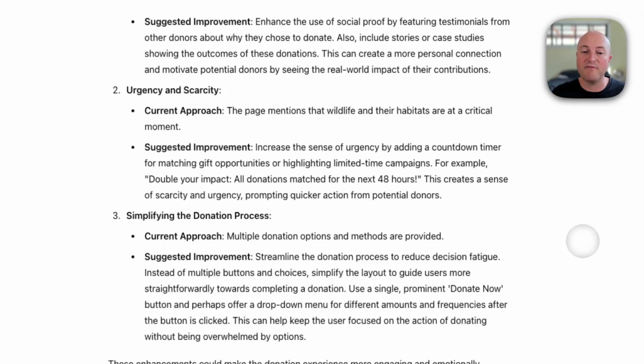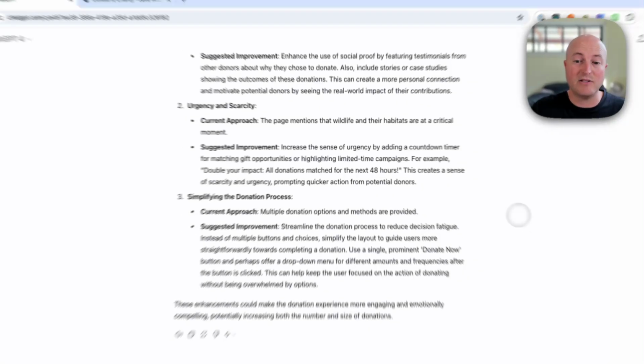And the third one is to simplify the donation process. So there's multiple donation options and the methods are provided. Streamline the donation process to reduce decision fatigue. That's actually a really important component in fundraising. Multiple choices can make it a lot harder for a donor to actually choose. So instead of multiple buttons and choices, simplify the layout to guide the user more straightforwardly towards completing the donation. Use a single prominent Donate Now button and perhaps offer a drop-down menu for different amounts and frequencies after the button is clicked. This can help keep the user focused on the action of donating without being overwhelmed by options. So I think that's really useful feedback.